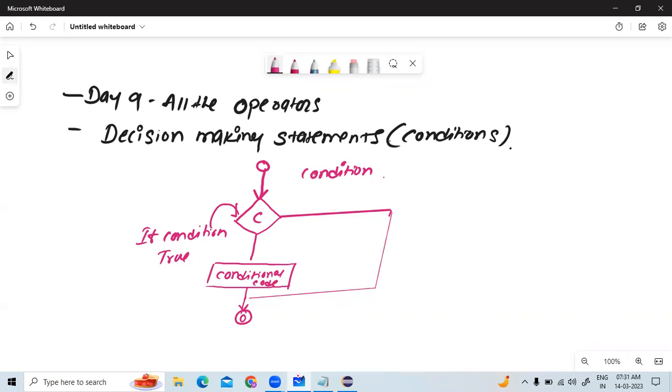you can check it. If your condition is true, then your conditional code executes. And if it is false, your code will not execute. It will directly come towards here. This is simple.